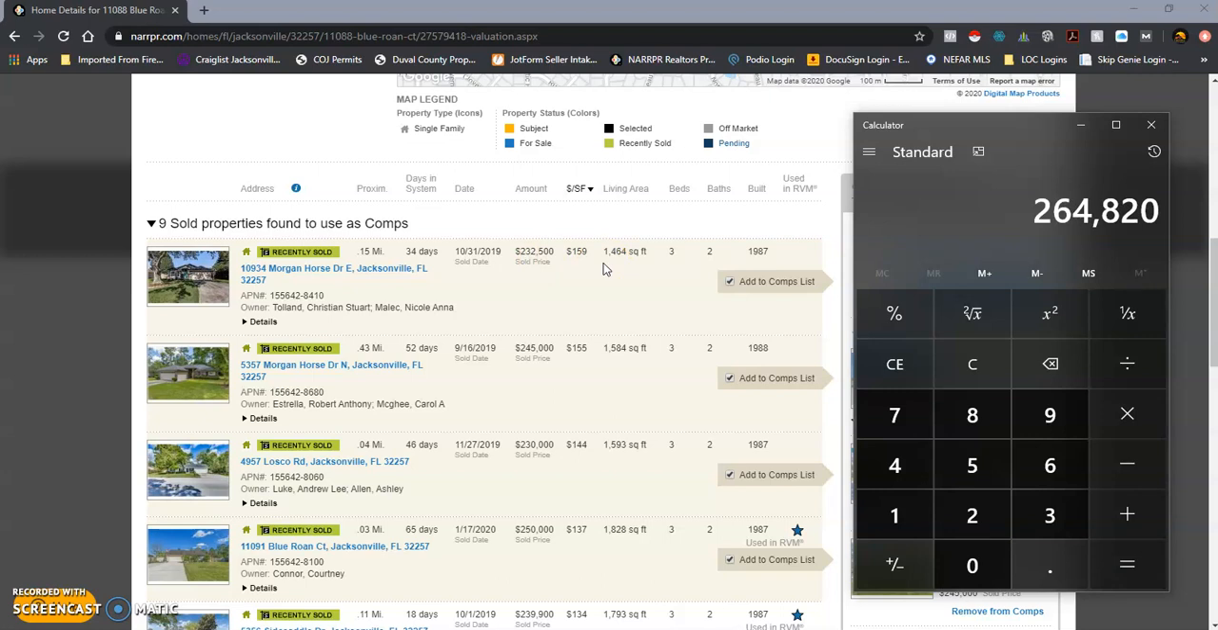And this makes sense because Mandarin is a very hot area. It's appreciating very quickly. It's a very hot market, great flippers market. And so this number would make sense. So I'm going to put this in the memory of my calculator so I can add some of the other properties in here the same way.